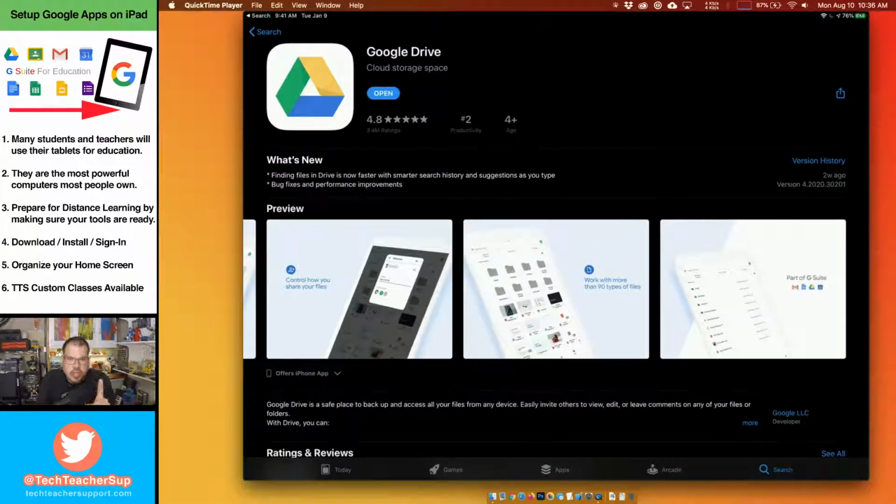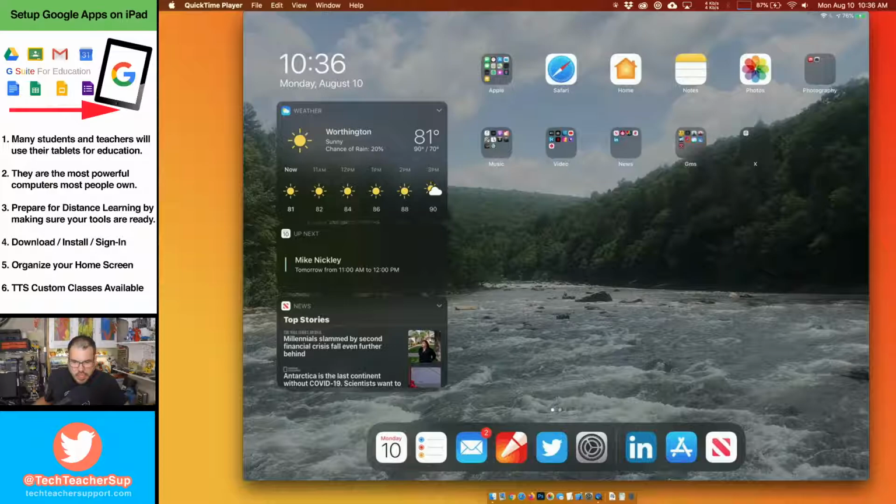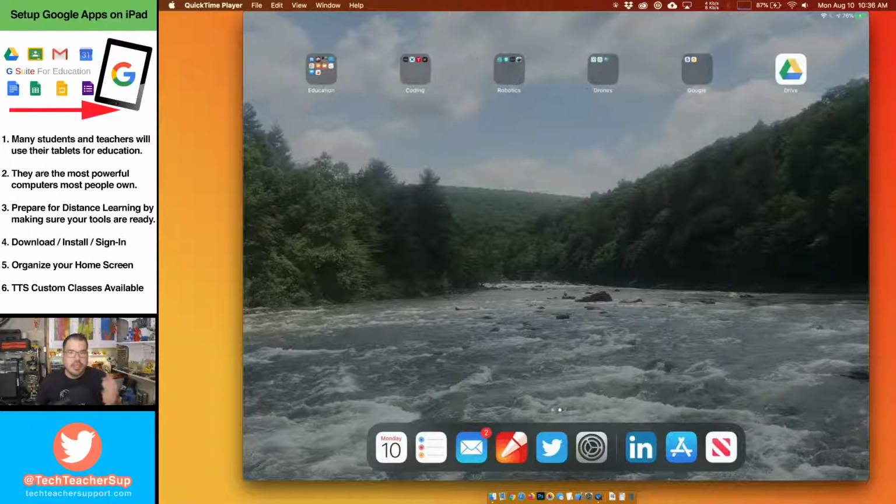So let's check and see where this app went to, and we'll look at it. I'm going to hit the home button on my iPad. It's going to take me back to my screen, and I don't see Google Drive here. Where's Google Drive? Well, Apple always installs your apps on page 2. So if we flip over here, there it is. There is our Google Drive. This is the last app on our screen.